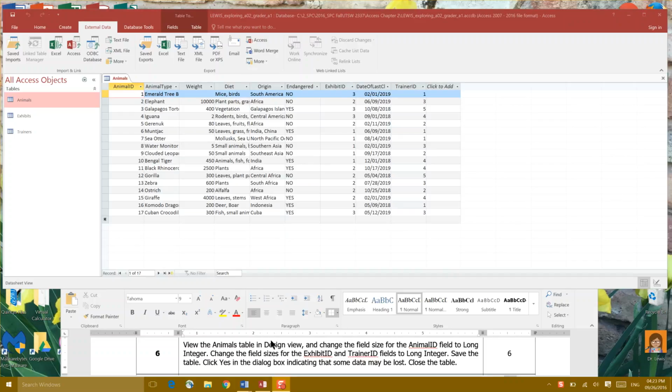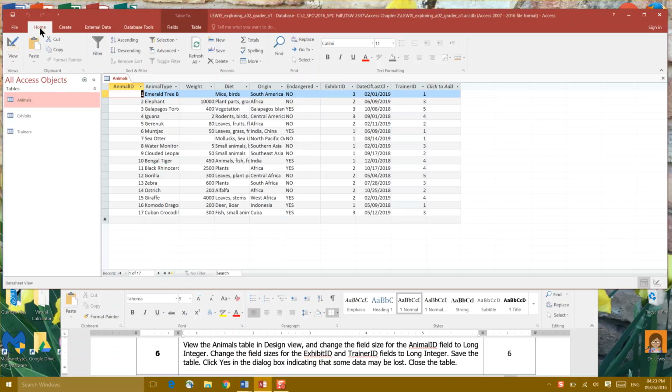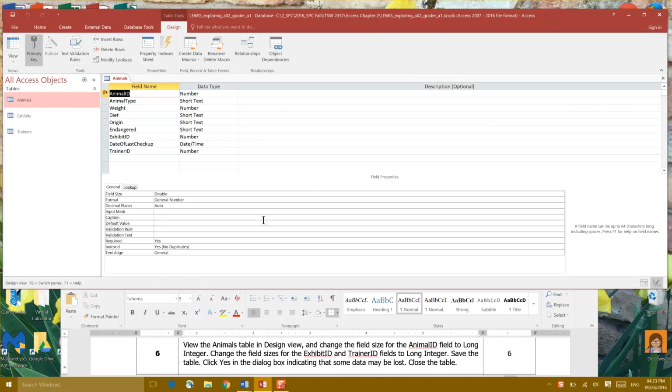Step 6, view the animal table in design view. Okay, so we could go back here to home just to make sure that we're in the right view. Right now, we're in datasheet view, and then we're going to click on view and go to design view. And it's asking us to change the field size for the animal ID field.